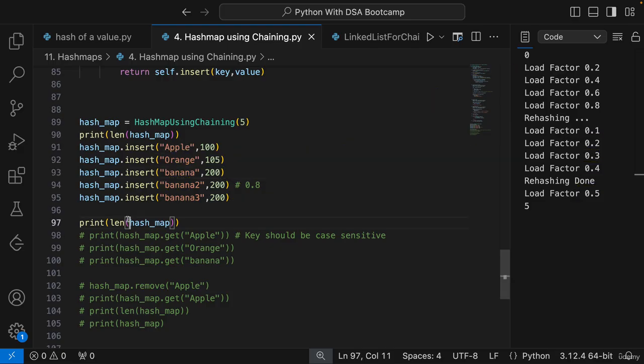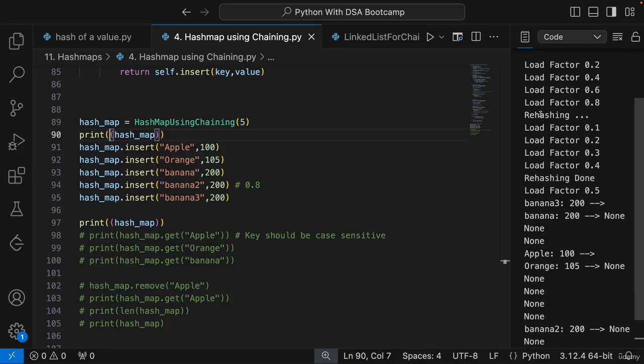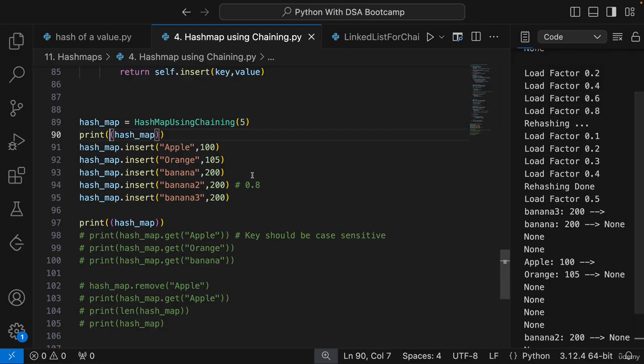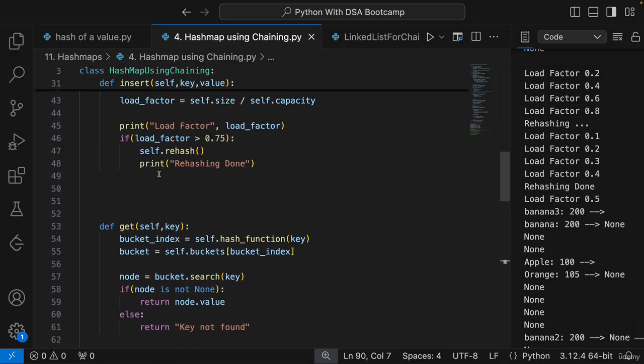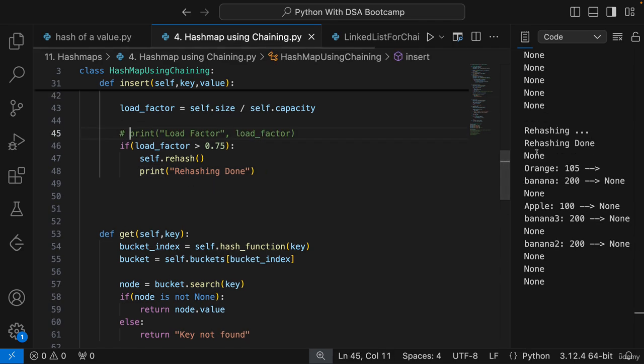What we can do though is look at this hash map. Let me run this now. Pay attention, everyone. Initially, all were none. We can just comment out this load factor for the time being, where we are printing the load factor. See, rehashing, okay, it did rehashing. Now we are not printing anything, and rehashing is done.